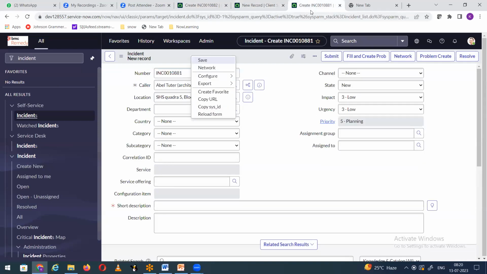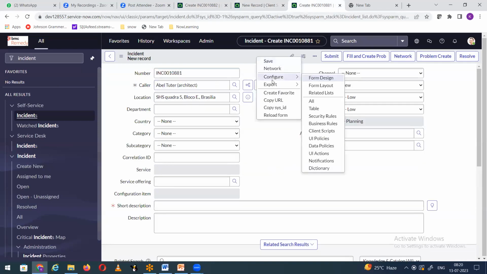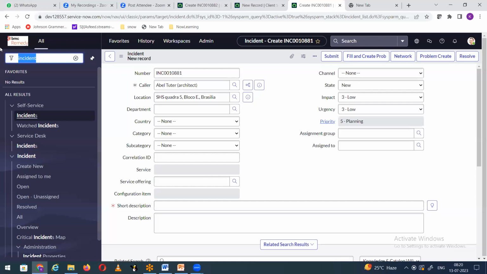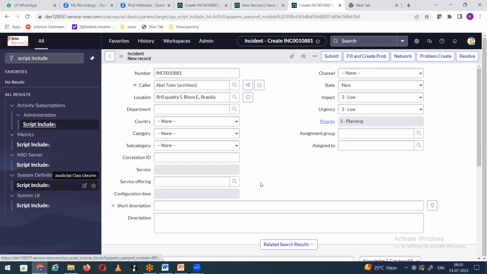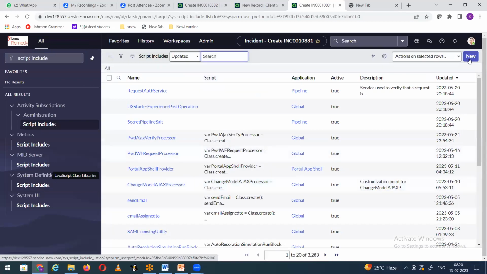Client script new, and right click on the header, go to configure. Client scripts. No, script include. So on the left side navigation pane, type script include. Here under system definition, you have a module called script includes. Click on it. So here click on new.